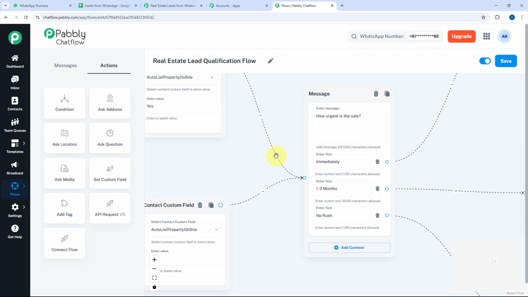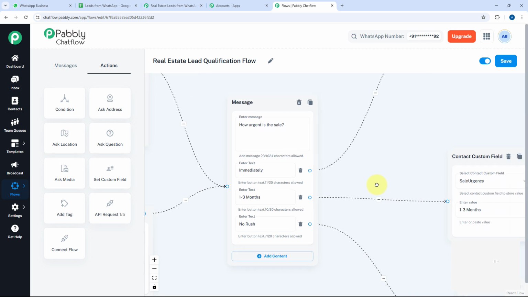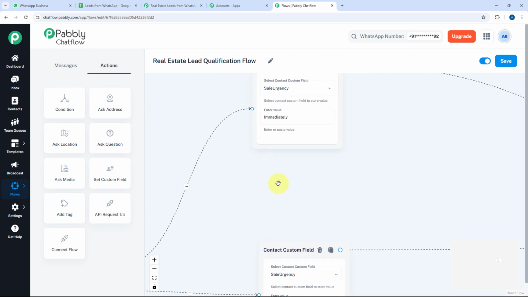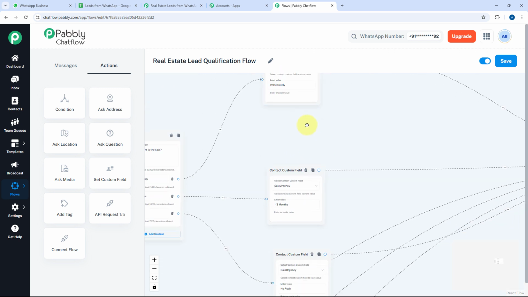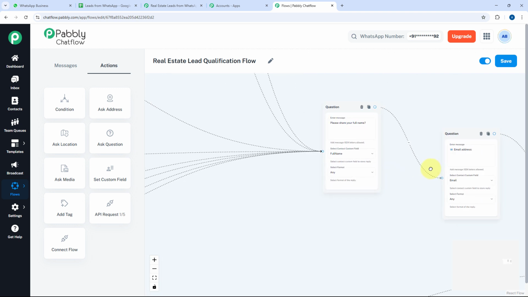And then we will move to the question of how urgent the sale is, whether they want to make the sale immediately, they have a time of 1 to 3 months, or there is no rush to sell the property. And then we are going to update the same response over here in the sales urgency custom field. At last, we will move to the questions of full name and email again.